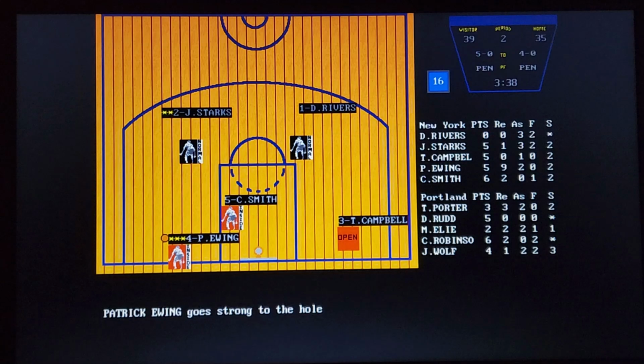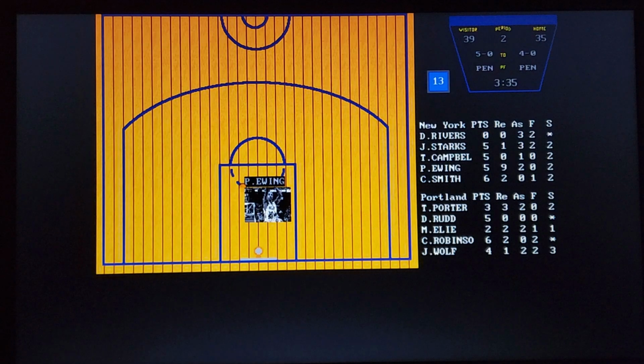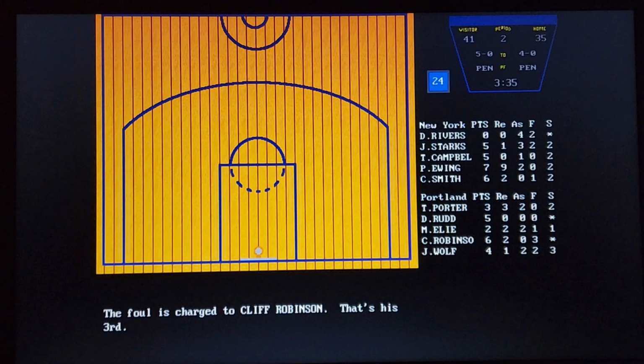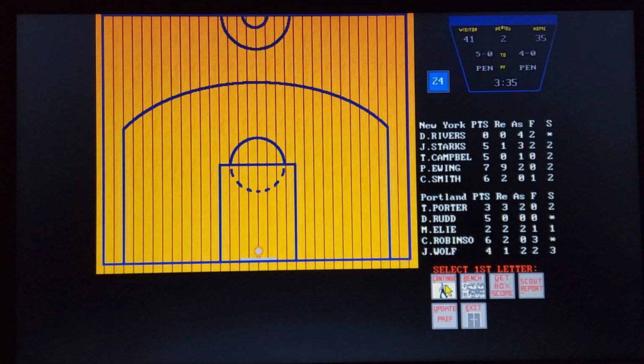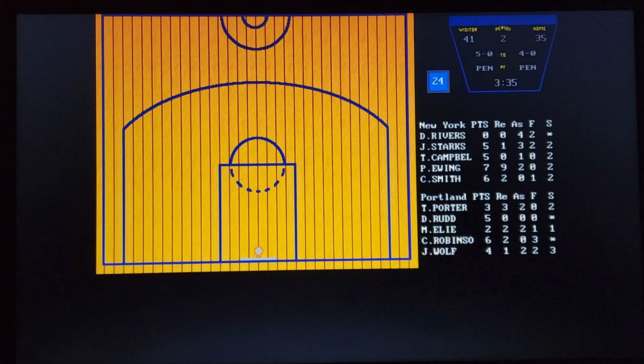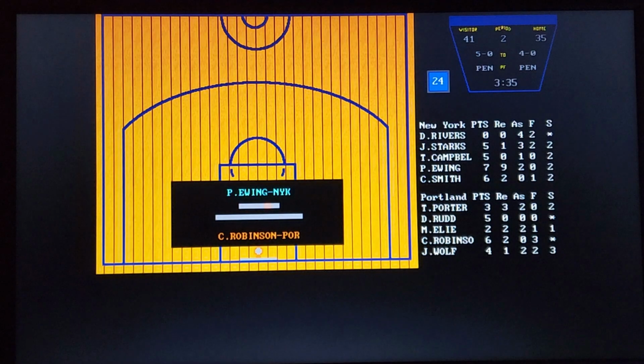Doc Rivers to Patrick. Strong to the hole. He's got it. And he's fouled. Don't foul him, Cliffy. That's 3 on Cliff. I don't like that at all. Patrick, free throw, no good. Okay, he can go 3 minutes without another foul, right? Rebound, Clifford.